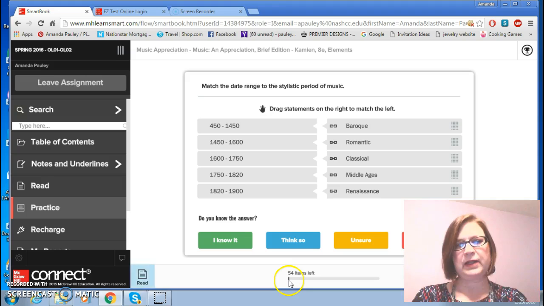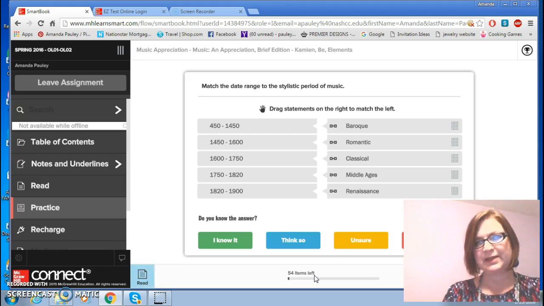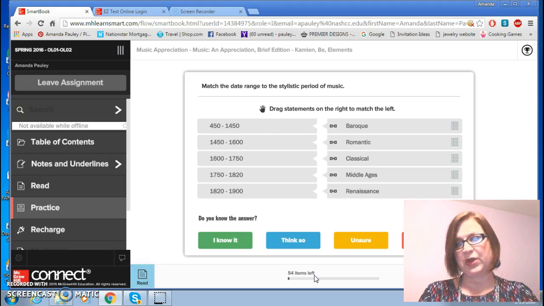You see this little bar down here and it tells you how many items are left. There is no time limit on this assignment and it is worth 50 points. It is due by Thursday morning at 8 a.m., before your test opens at 8.